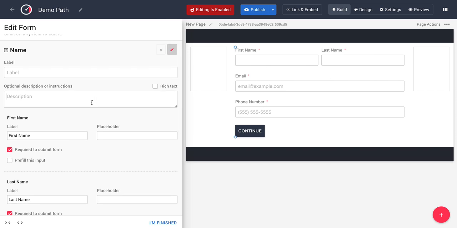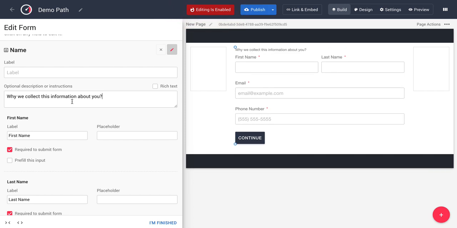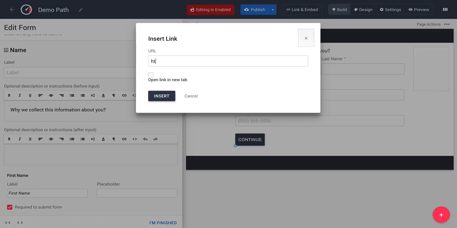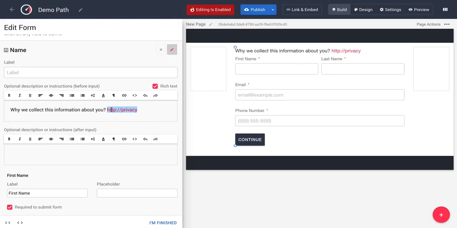Optionally, there's a description that you can add. So let's say we wanted to add a link here to say, what information do we collect about you? If I wanted to add a link, you need to go into rich text editing. So selecting this box will open up that editor, and the link icon will allow me to insert a link. So say that would be just to a privacy policy somewhere. That can be within the path or some other site that inserts that right after that question there.